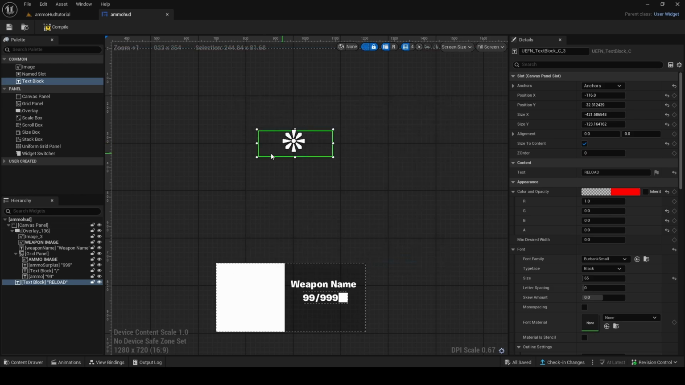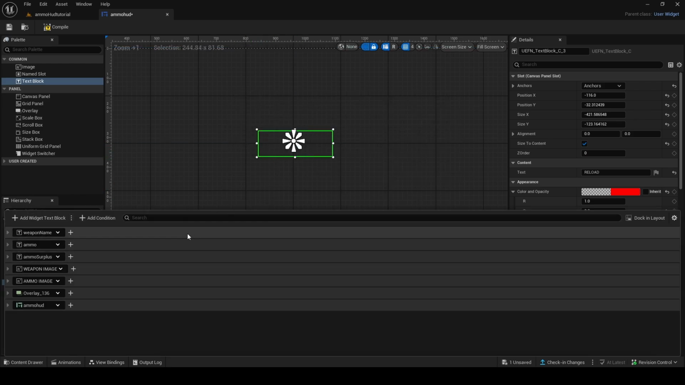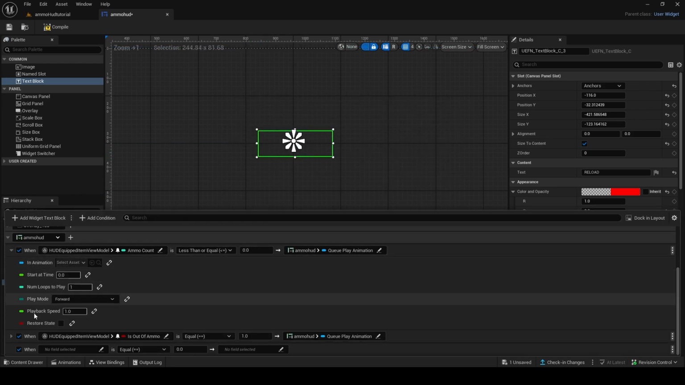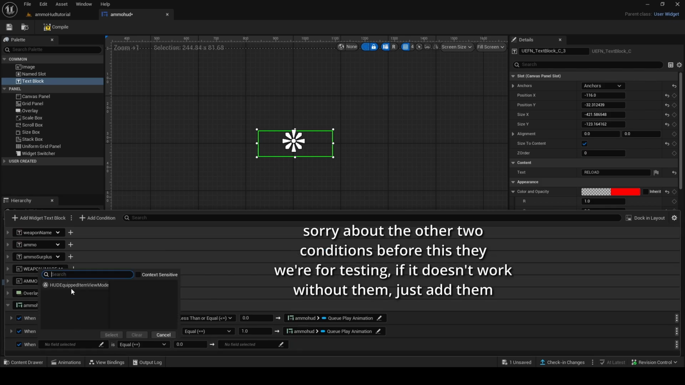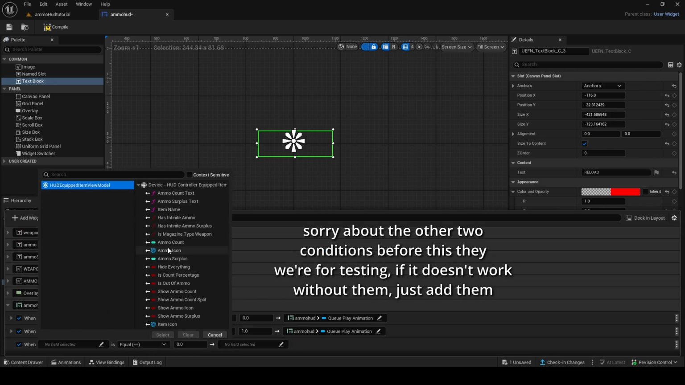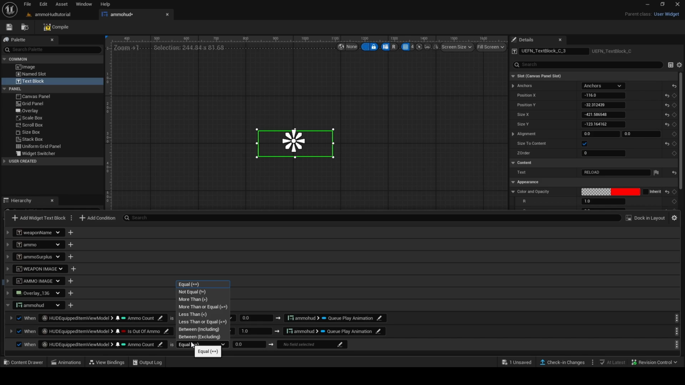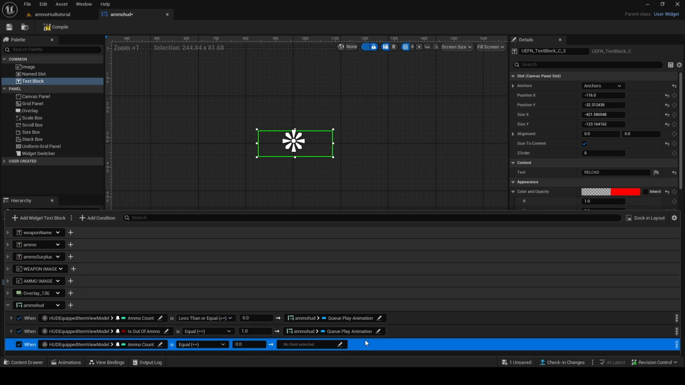Now we want to play this animation when we have no ammo. So to do that, we're going to add in a condition. I can just put it in here. There we go. And with this condition, we're going to get the ammo count, and we're going to find if it's equal to 0. So when our ammo is equal to 0, it's going to play the animation.